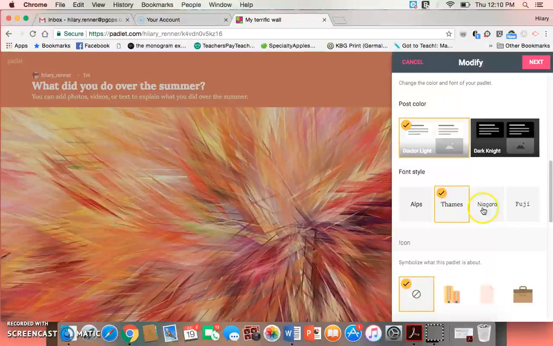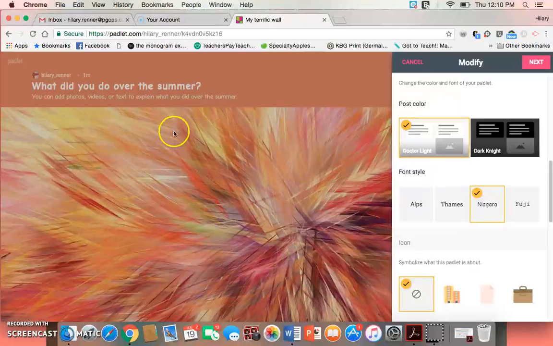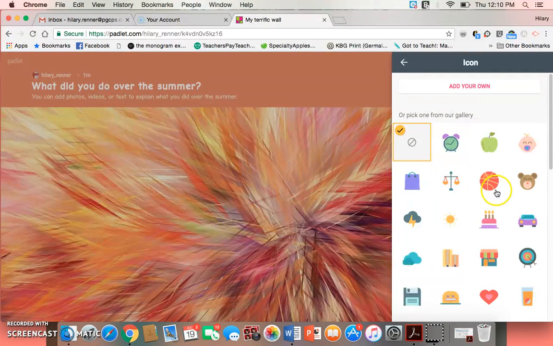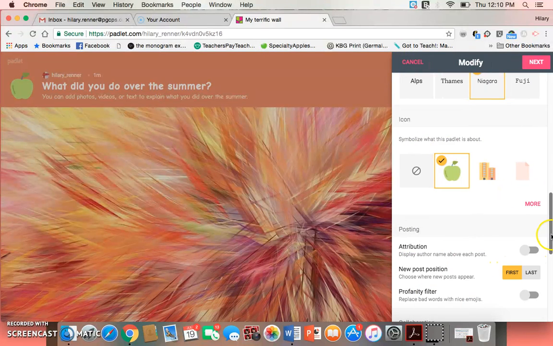You can change the font to something different. You don't get a lot of options, but I kind of like the Snagger one, it's pretty. But you can see the font was changing over here. You can choose an icon. I don't think I have one right now, but I'll put a little apple for a teacher.